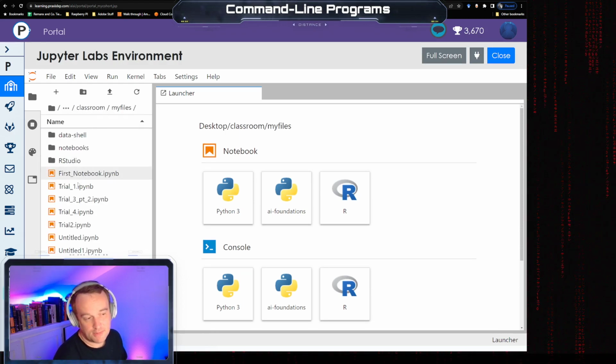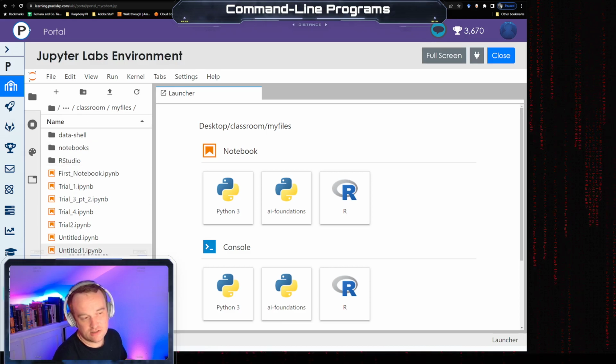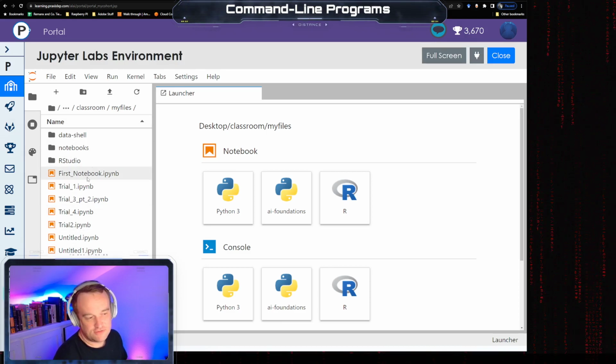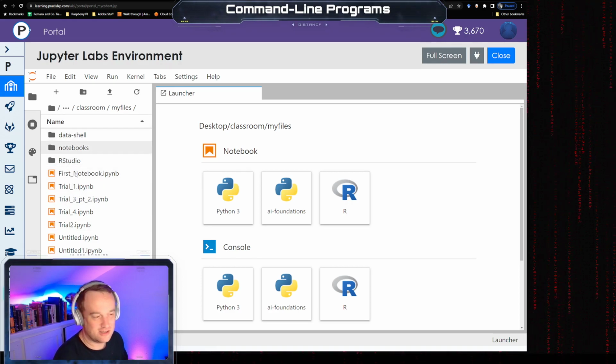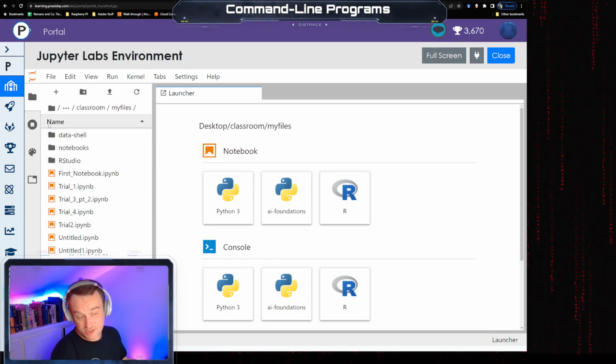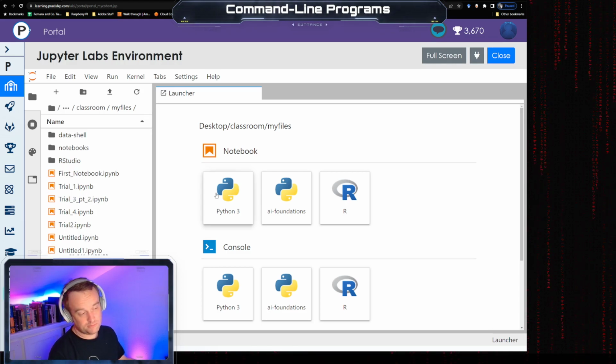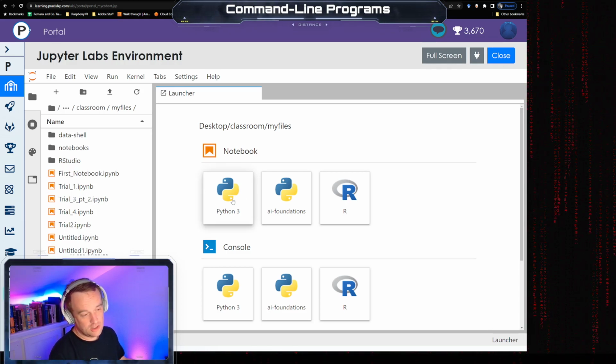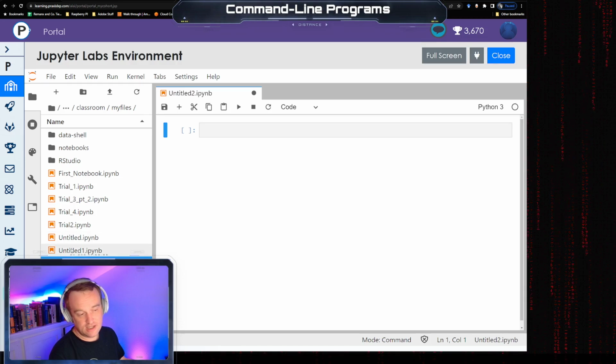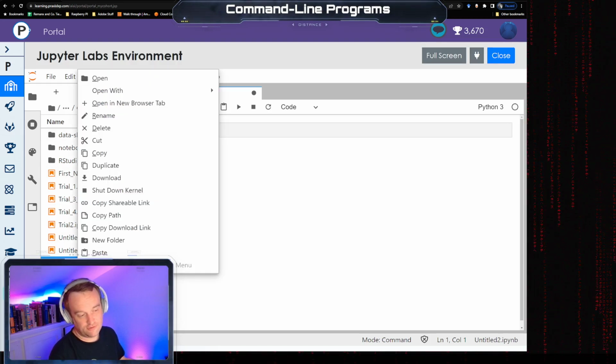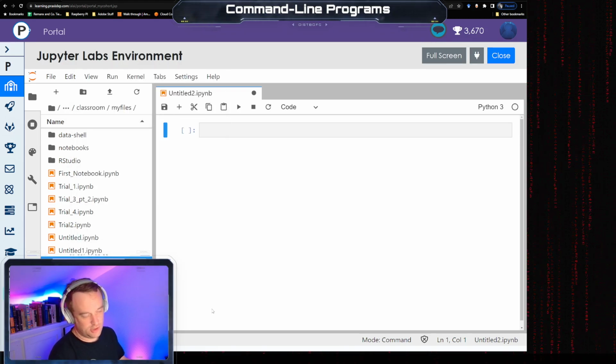classroom, then My Files. And here, Claudia's been nice enough to organize everything because she's got a bunch of R stuff because she's taking my R class. But once you're in this point right here, you can double click on Python and you can see it opens it up in your My Files, right? And then you can right click and you can rename it if you want.